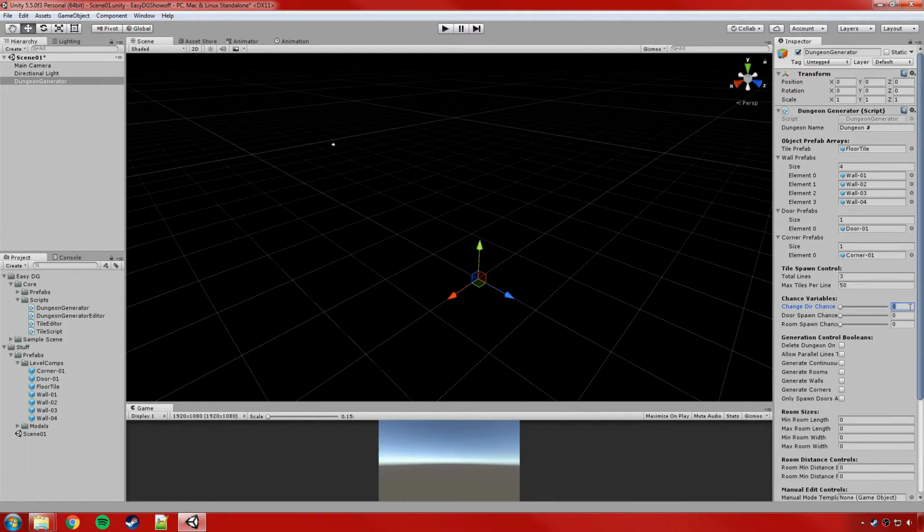Change direction chance, I'll just set to something simple like 10, so something really small. Door spawn I'll just set to 100 for now. Room spawn I'll set to 30. So the change direction chance is as it sounds. At each tile it'll check. If that check passes, it'll change its direction. It'll move in a different direction and start moving around. Door spawn basically says, do you want your doors to spawn?